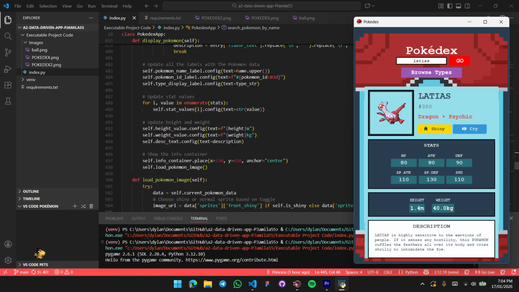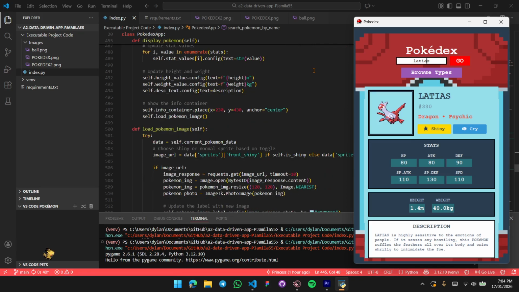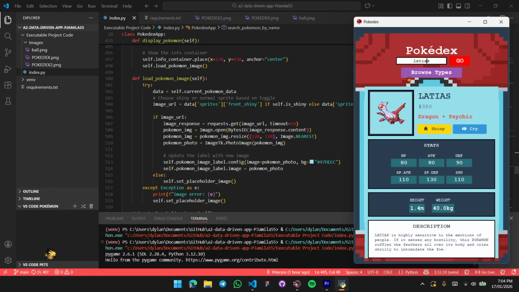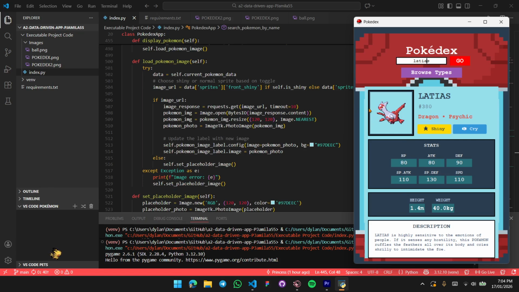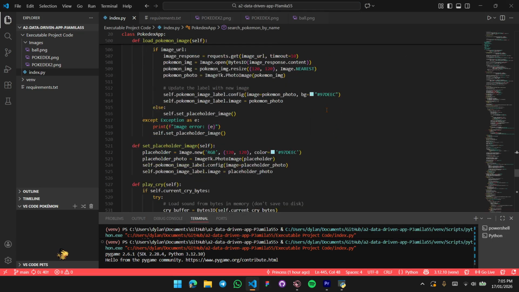So this basically places all that information into the labels I created here in the application itself. This updates the stats, and then updates the height and weight, shows the info container, everything that includes this page right here. Now this section is for loading the Pokemon image right here. So right here is to make sure whether it's shiny or not, and update the label with the new image.